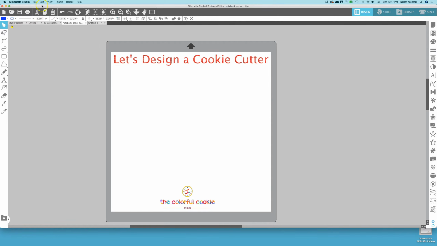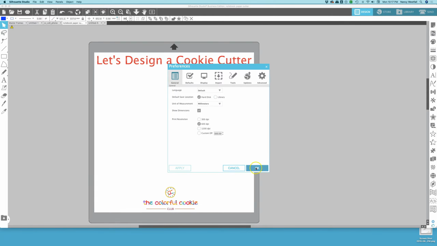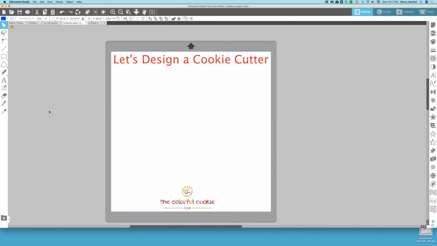Before we begin, we need to come up here to the Edit tab, and we are going to click on Preferences. We are going to be working in millimeters, so if your unit of measurement is not in millimeters, change that right here by clicking on this toggle and choose millimeters, click Apply, and OK. Now this cookie cutter I want to make at somewhere around 3 inches. So I am going to click right here on the drawing tools, and select Draw a Rounded Rectangle. I'll click and drag here to make a nice size rectangle. I think that's a good size.